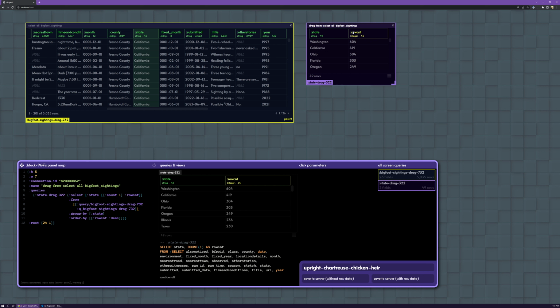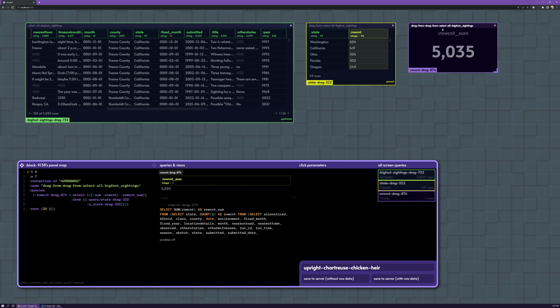I can grab row count and drag that out. It's an integer, so it's not going to be grouped by, it's going to be summed. And here it says, hey, I have one sum value. Let's just display it in a pretty kind of way.